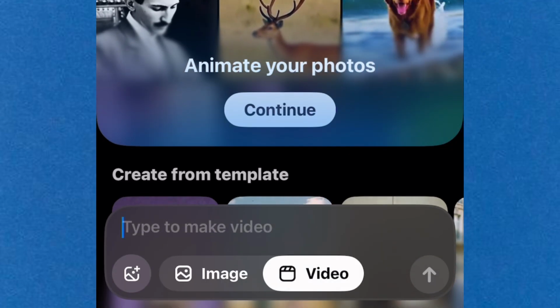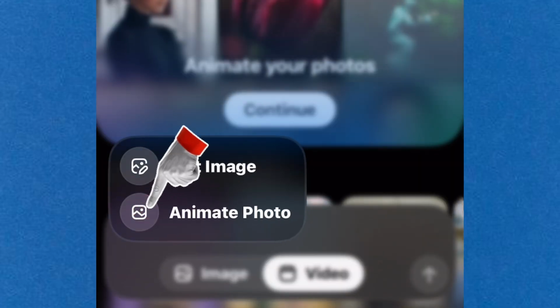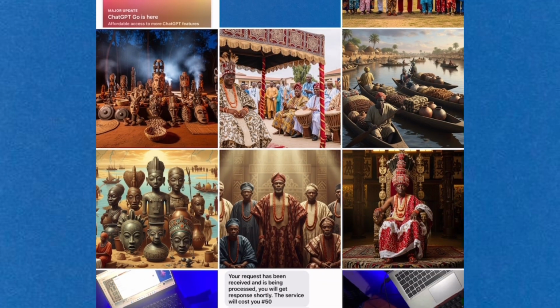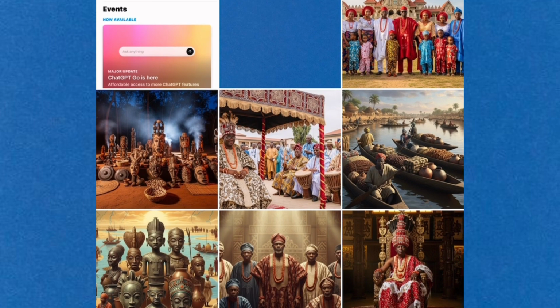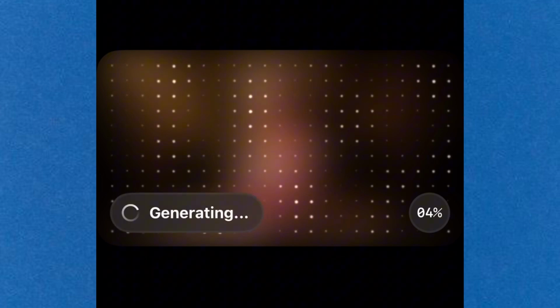Once you click on video, you are going to see this image icon with this plus sign. Click on it, then click on animate photo. Once you click on animate photo, you select the image. These are all the images we generated. So I'm going to click on it. Then you give it a few seconds and it's going to generate the image. I'm going to do this for all the images. I don't want this video to be too long, so I'm going to do this for all the images, then we go to the next step.